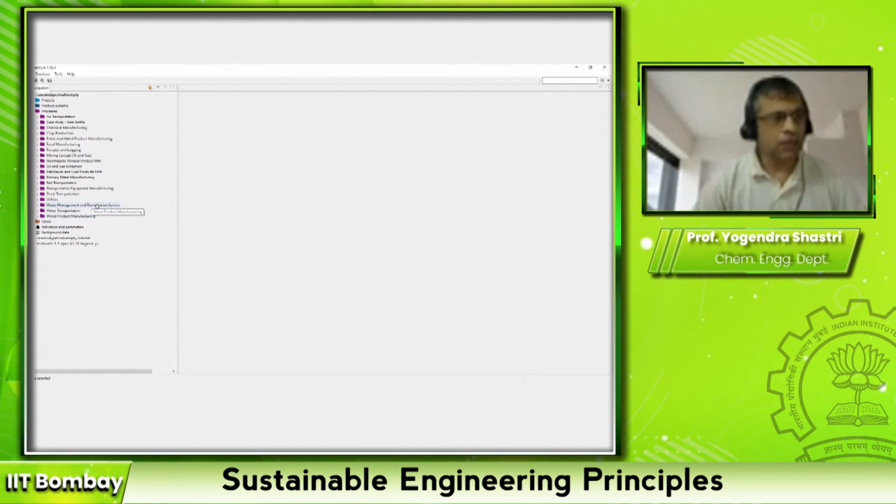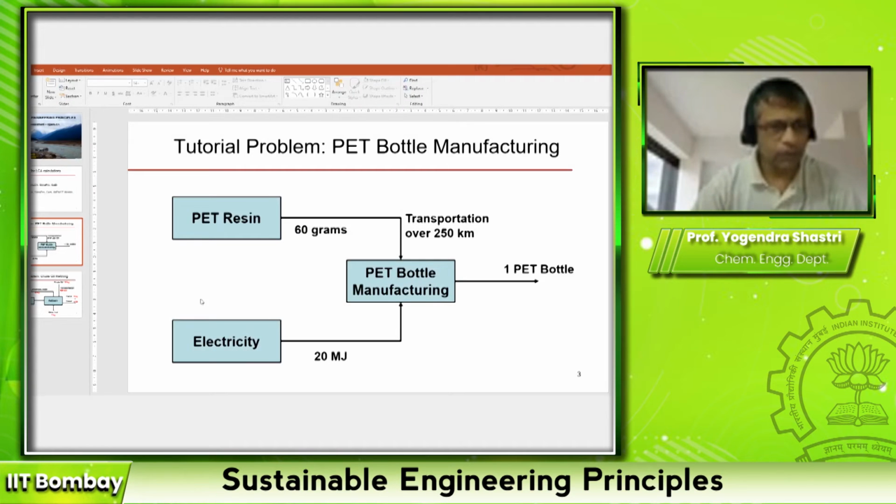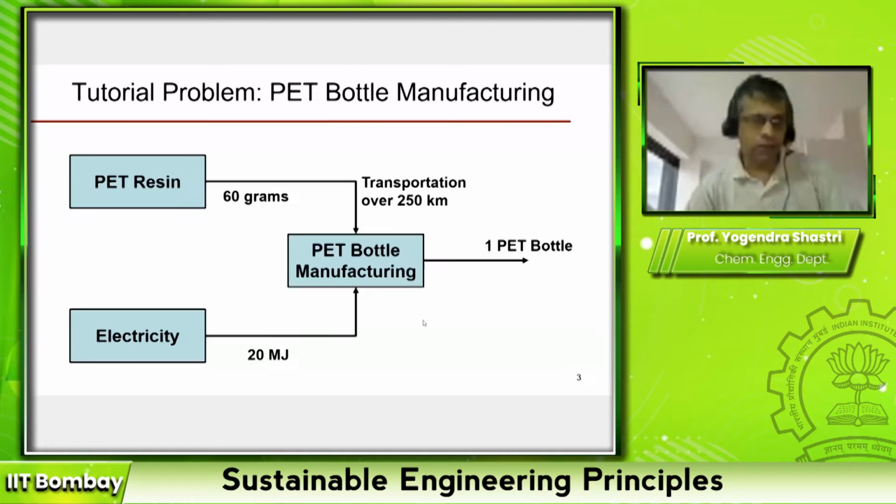Okay. Now let me go back to the problem that we want to solve. This is the problem we have. You have one PET bottle manufacturing facility and our objective is to do life cycle assessment of a single PET bottle. The three inputs are 60 grams of PET resin, 20 megajoules of electricity, and there is a transportation operation of 250 kilometers.